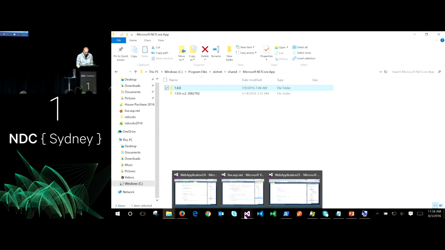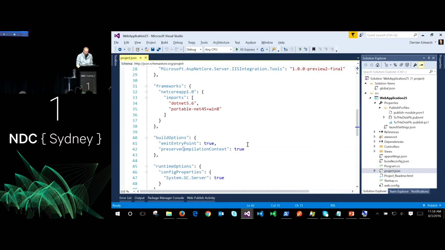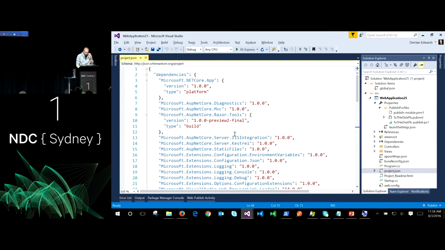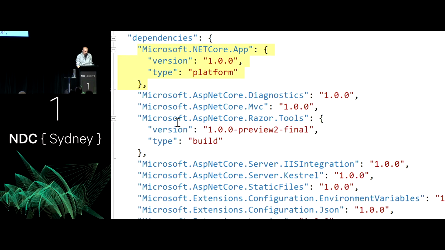Well, how do they do that? If I come back to my application and I scroll up here, you will see this entry, Microsoft.NETCore.App. Type is platform. Okay? This is a new instruction to NuGet, essentially, and to the .NET Core toolchain that says, this is a special package that represents a little .NET Core framework, okay? The thing I just showed you on my hard drive.